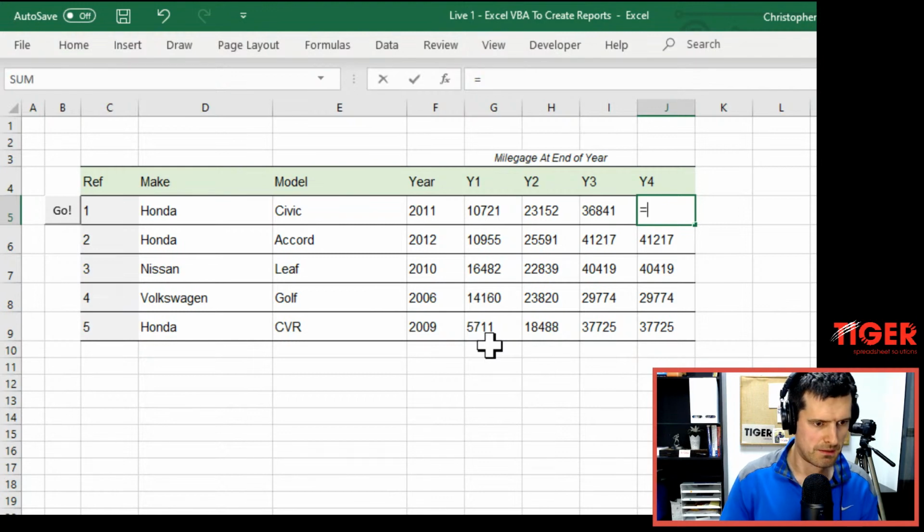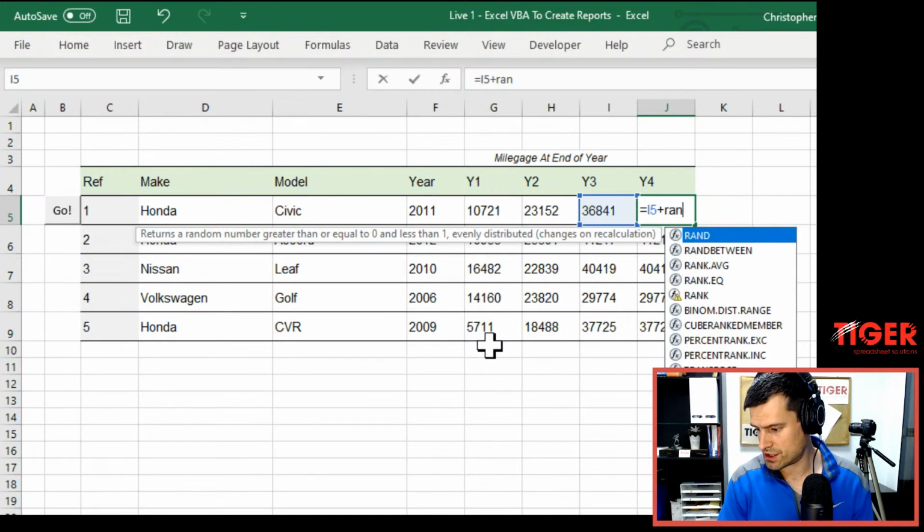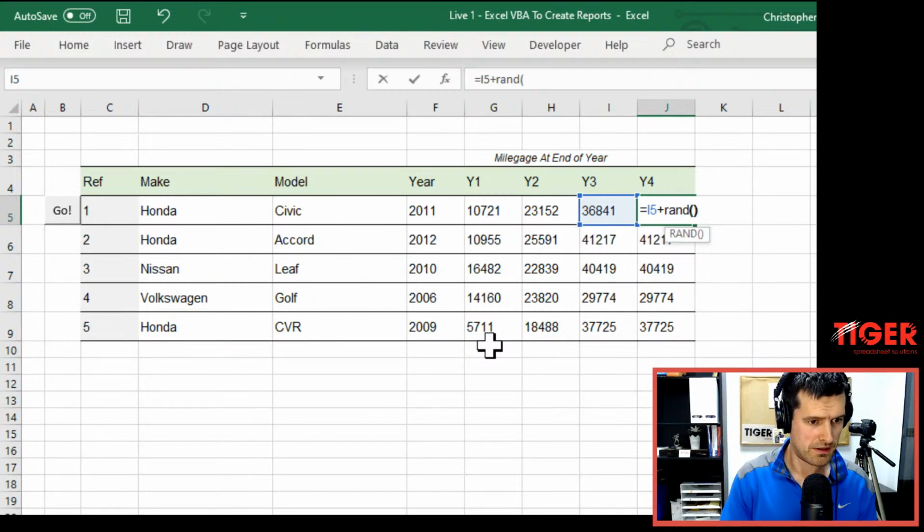And year 4 is going to be this value plus how many miles do you do in a year? Anybody in the chat? How many miles do you do in a year? Let's say between 10 and 15,000. That is about what I do.